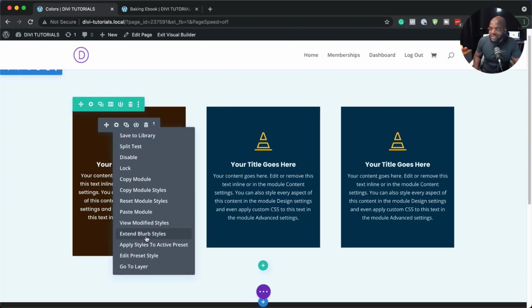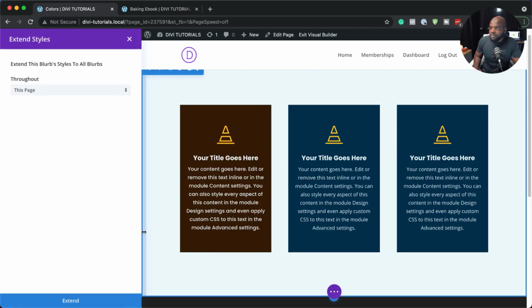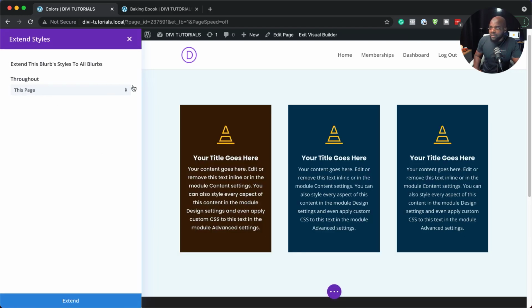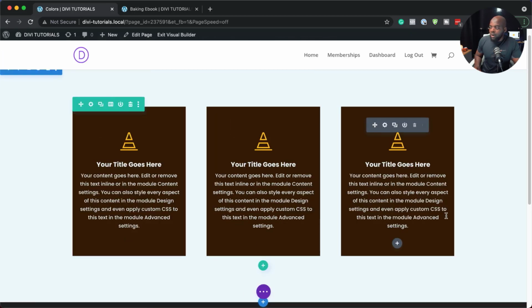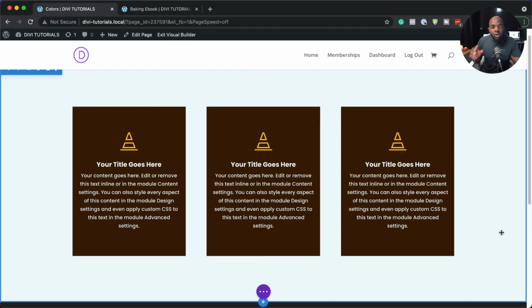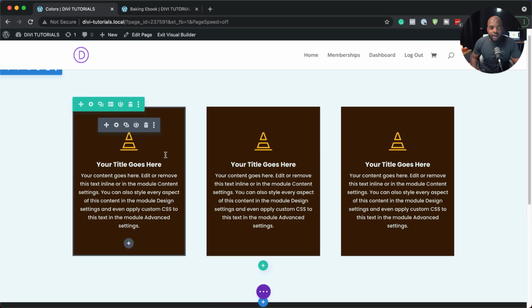And this is where we can extend blurb styles. So if I click here on extend blurb styles, it's asking me throughout this page. If I click on this drop down, it says this section, this row, and so on, or this column. So I'm going to say this row because that's all I have right now. So I'm going to select this row and extend. And there we go. I've just updated all of them all in one go. So as you can see, this is a very, very powerful way of making quick changes to our design.